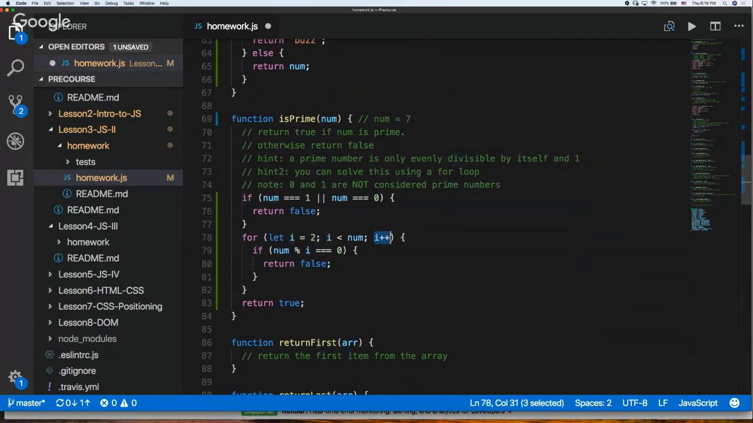We increment I. So then I becomes 3, so we come back up. Is 3 less than 7? That's true, so we come down in. 7 divided by 3 leaves us with a remainder of 1 still. So we skip the if statement, come back up. 4 is still less than 7, so we come in. 7 divided by 4 doesn't leave a 0 remainder, so we skip that, come back up.